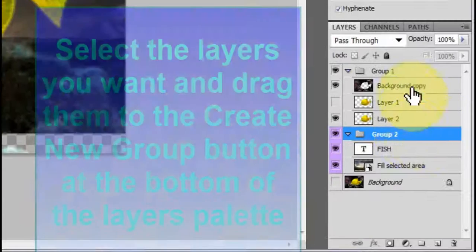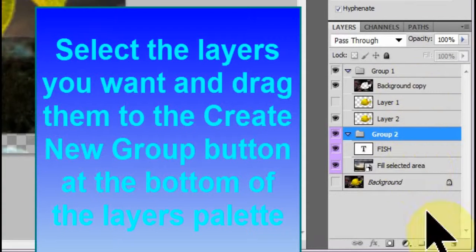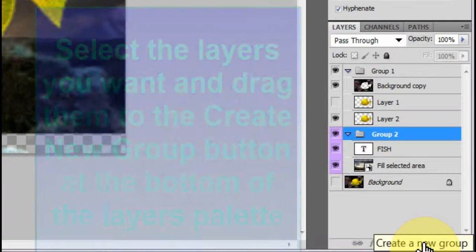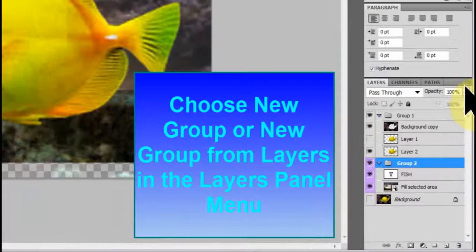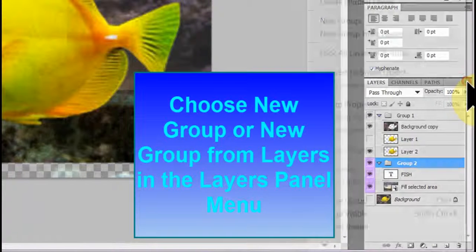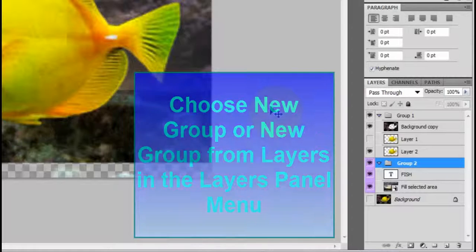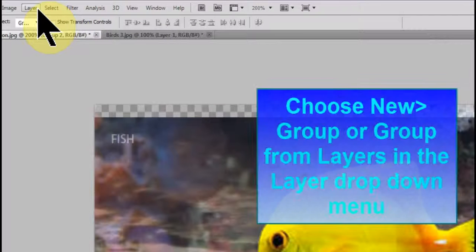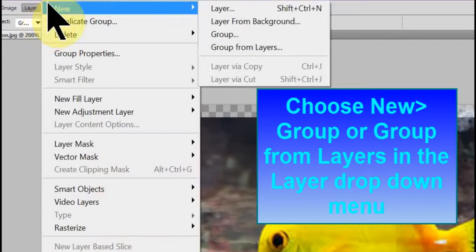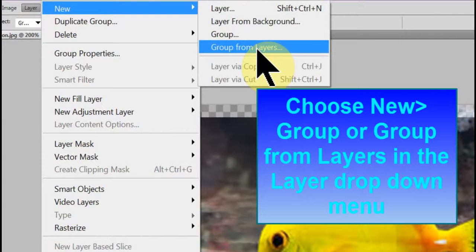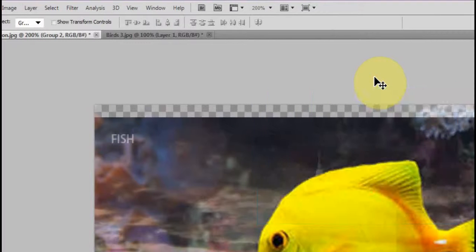I can select the items I want, hold the Alt key down, and drag them to the Create New Group box here at the bottom of the palette. I can go to the layers panel menu and say New Group or New Group from Layers. Or I can go up to the drop down menu Layer at the top and go New Group or Group from Layers and create it that way.